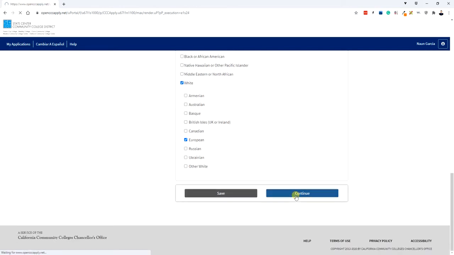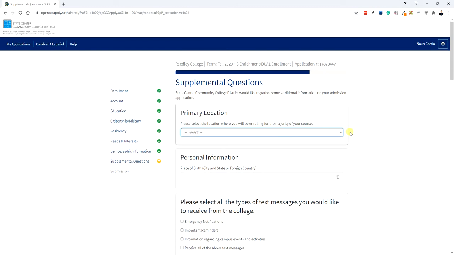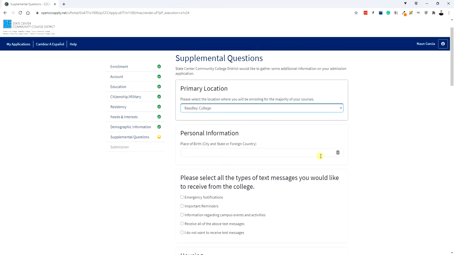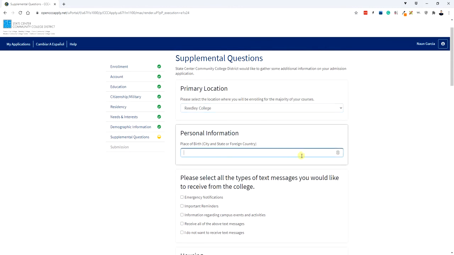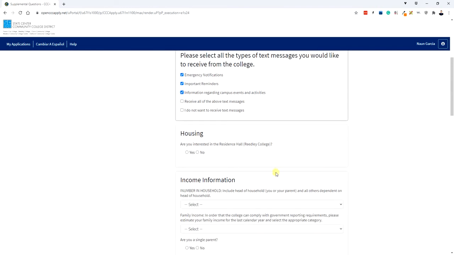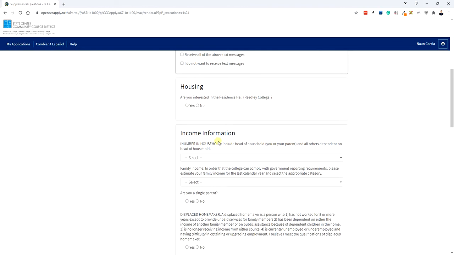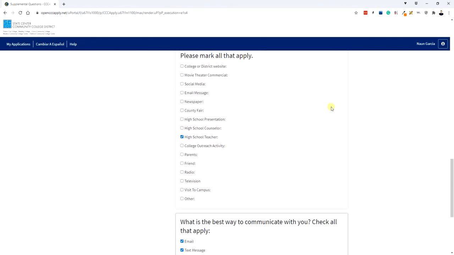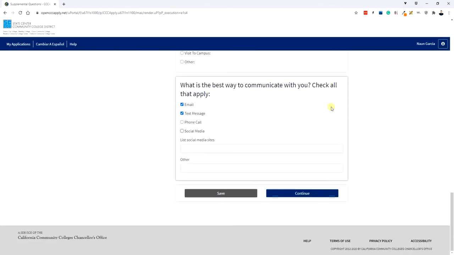Click Continue. Under Supplemental Questions, this is a critical step. For primary location, make sure you select Reedley College. Enter your personal information. Select which types of text messages you would like to receive from the college. Answer the housing question, as well as the income information. Continue answering the rest of the questions as they best fit you and as best as you can. Once you are done, click Continue.